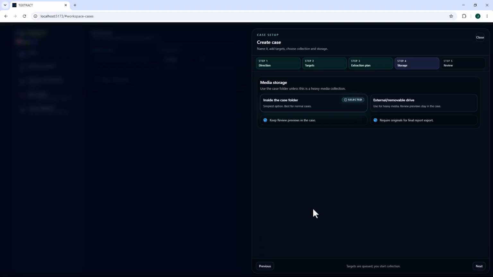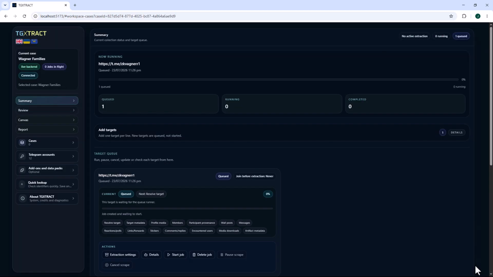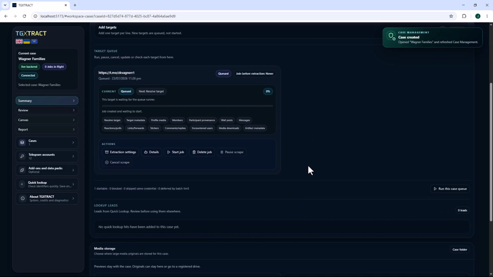In this case, because it is quite a small group, we can keep it inside of the machine. So that's not a problem. And we'll click on next. We can do a quick review and then create the case. And there it is. So that's ready to go.